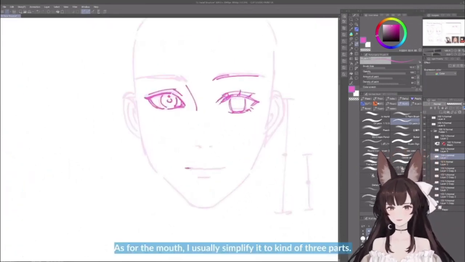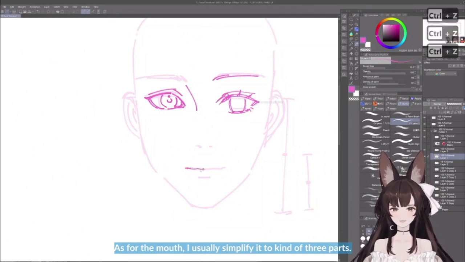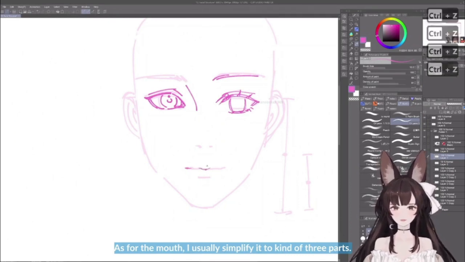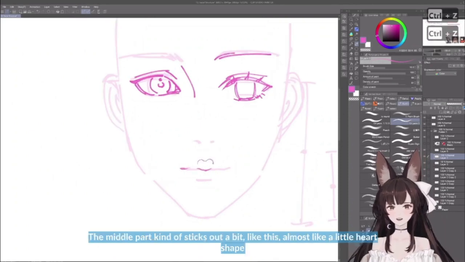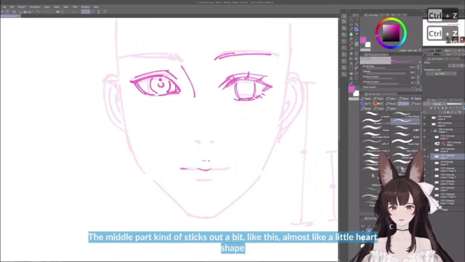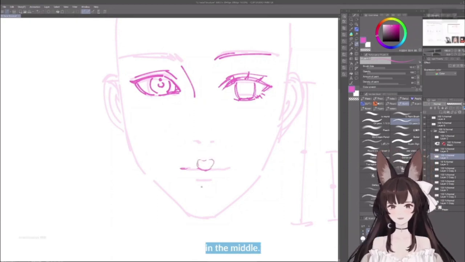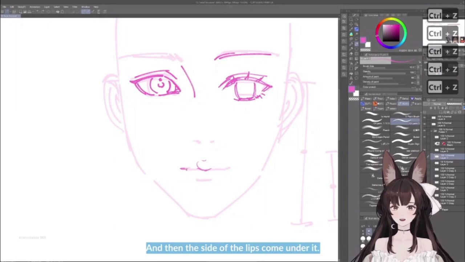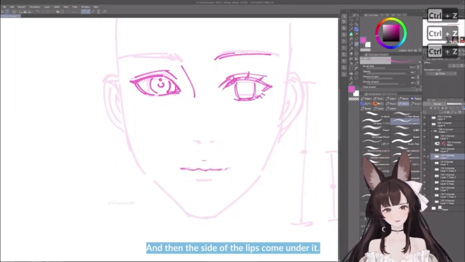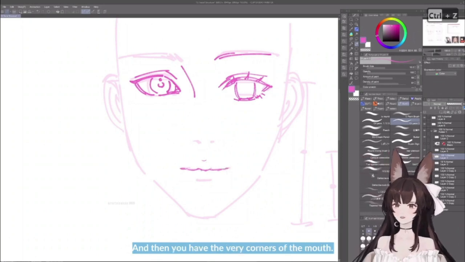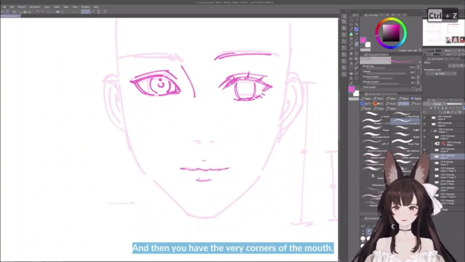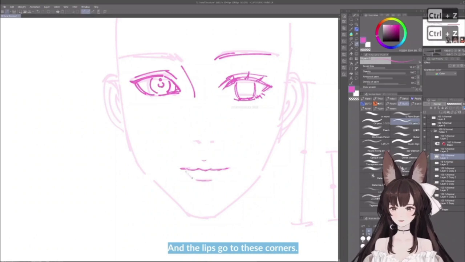As for the mouth, I usually simplify it to kind of 3 parts. The middle part kind of sticks out a bit, like this, almost like a little heart shape in the middle. And then the side of the lips come under it. And then you have the very corners of the mouth. And the lips go to these corners.